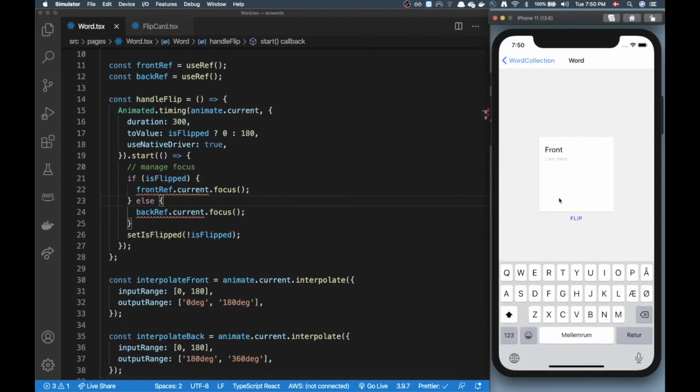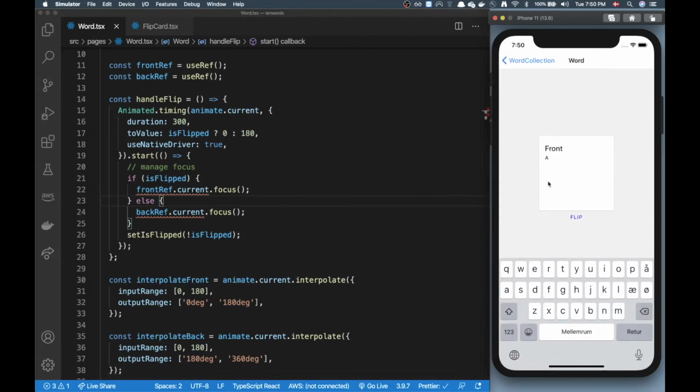So if I'm here on the front typing some stuff, I am on the front. I flip it. I continue typing, working pretty well. Going back to the front, I can still type now. Cool. And I can still type here. Still type. Alright. Well, it's working, guys.